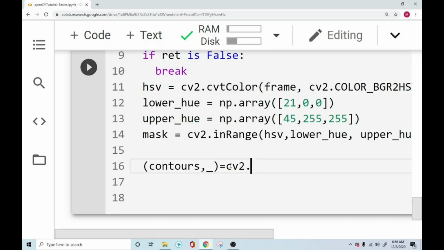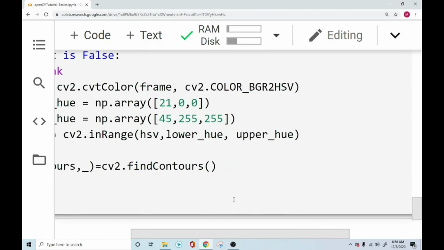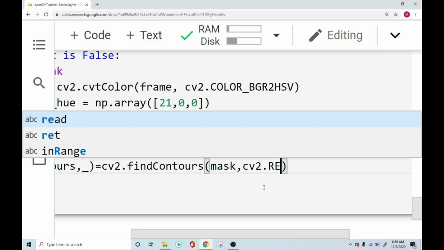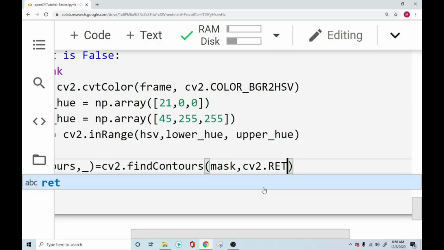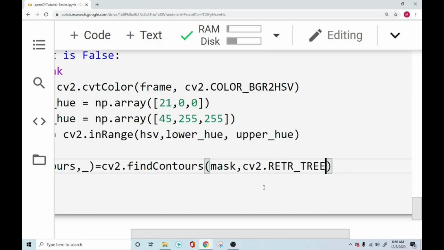There is a function called cv2.findContours. This function is going to help us identify the different contours that are available in the image. It needs the mask that we just created. It also needs some parameters that specify what kind of contour detection it's going to do. In this case, we are going to be using cv2.RETR_TREE. These are different types of contour detection, and we are just using a specific type for our project. It doesn't matter.